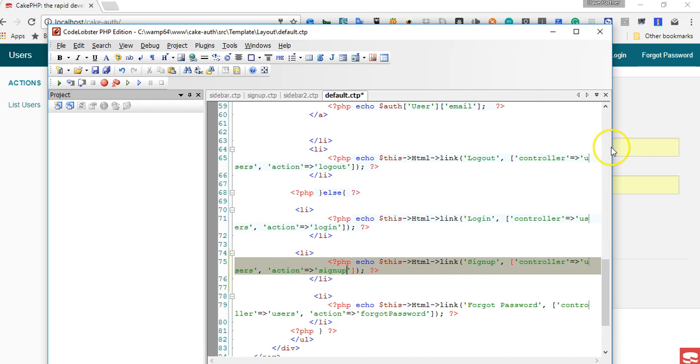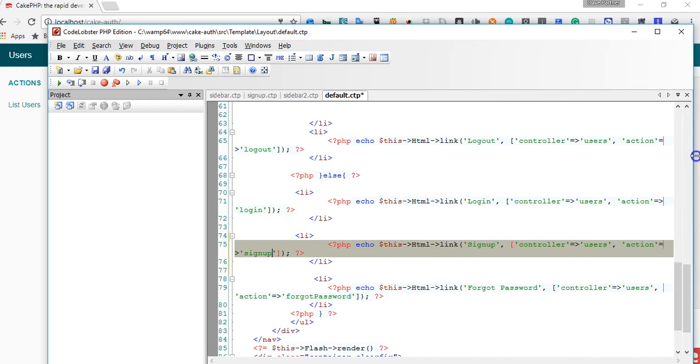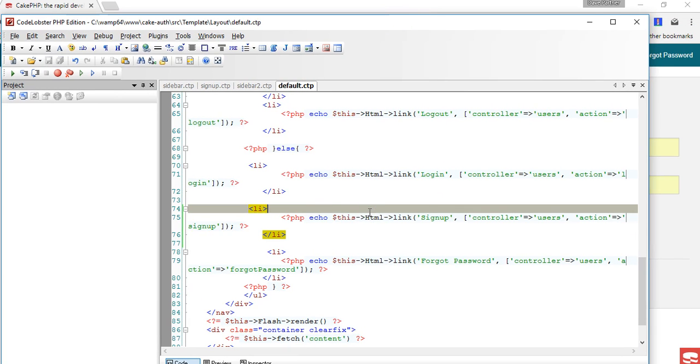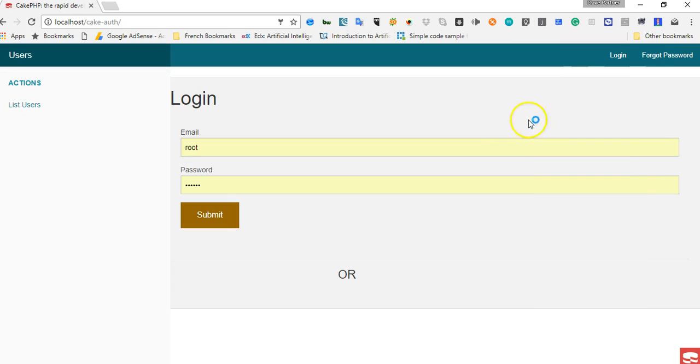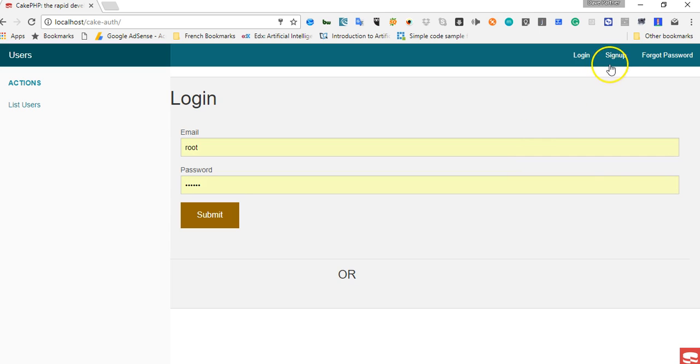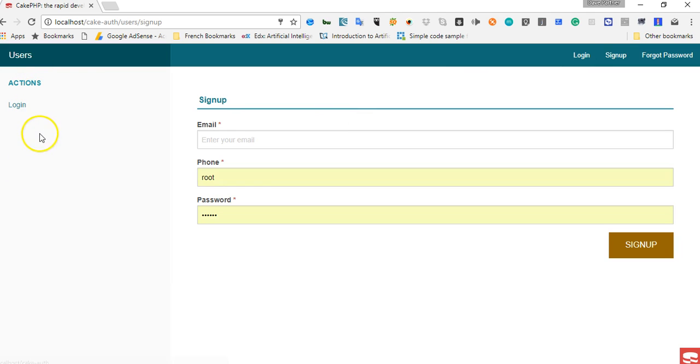In case you're not seeing what I'm doing, I can extend this so that you can see it properly. All right, we've created that, so we refresh just to make sure that we did the right thing, and we have sign up. Cool. So if we go to our sign up page, we realize that it looks the same.